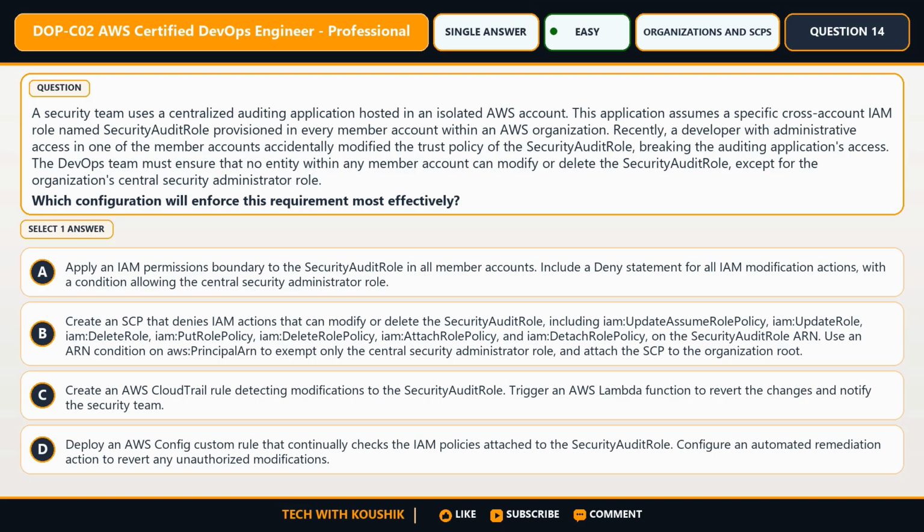Update role, IAM. Delete role, IAM. Put role policy, IAM. Delete role policy, IAM. Attach role policy, and IAM. Detach role policy. On the security audit role, ARN. Use an ARN condition on AWS. Principal ARN to exempt only the central security administrator role and attach the SCP to the organization root.